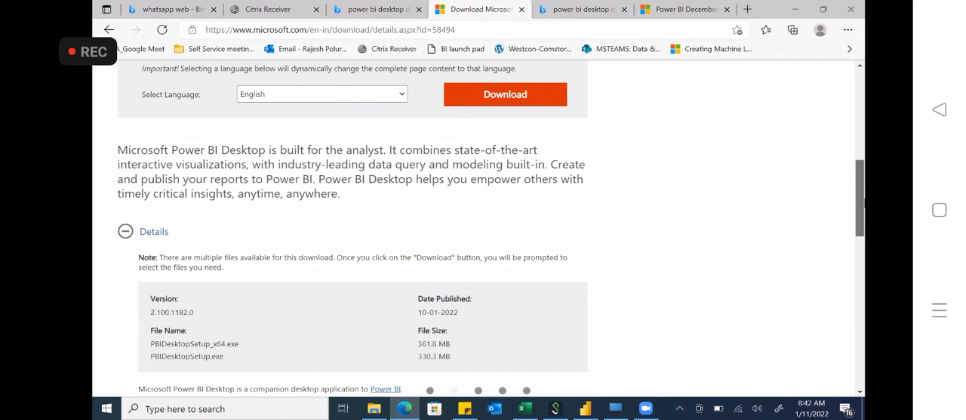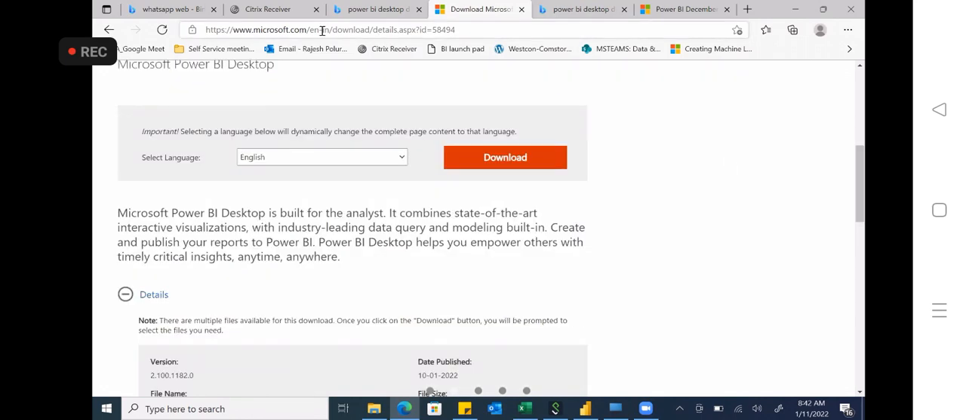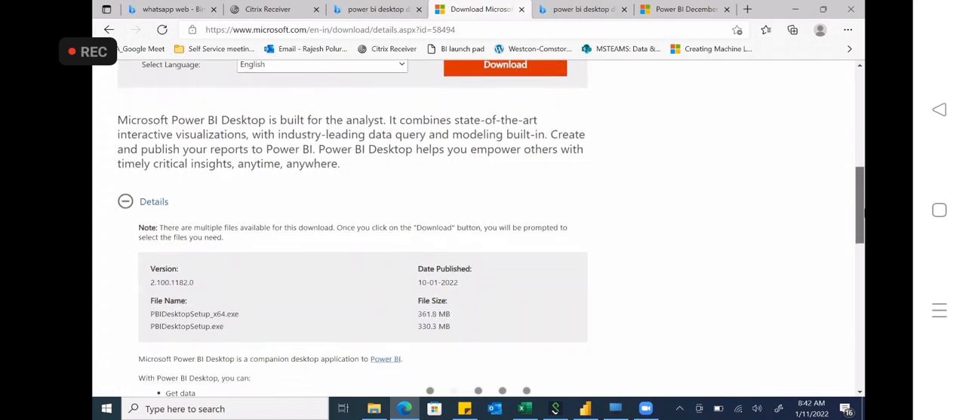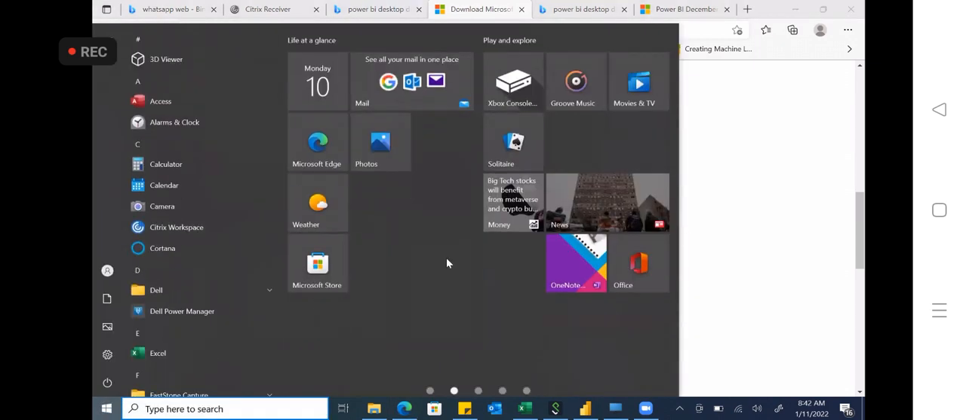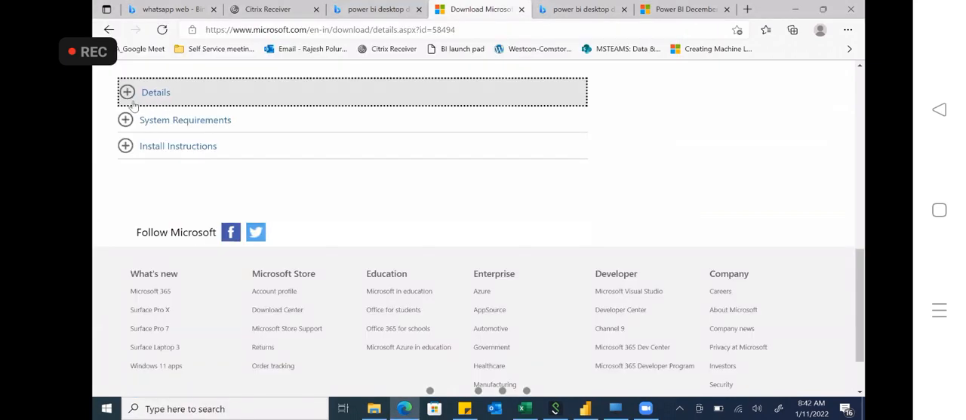Before downloading, you just need to type Power BI desktop download and click on it. Before downloading, you come here and you can see the version. It is the latest version of this January, or December. They released it on the 10th of January, 64-bit. And what is the file size? It will be 360 MB. Okay, 360 MB file size.